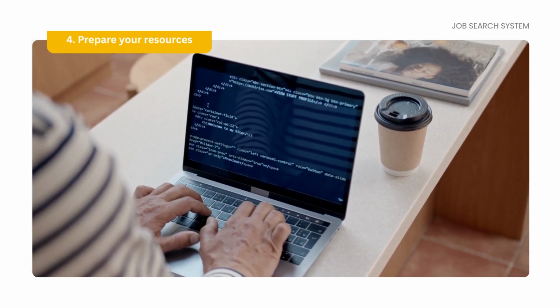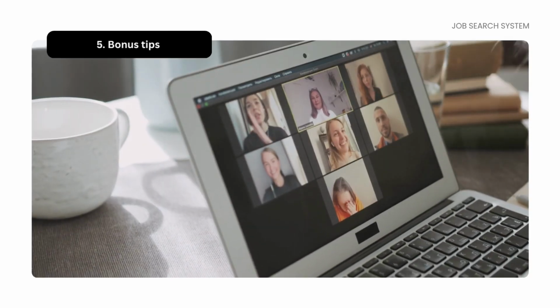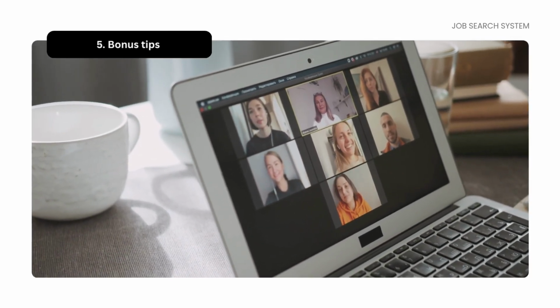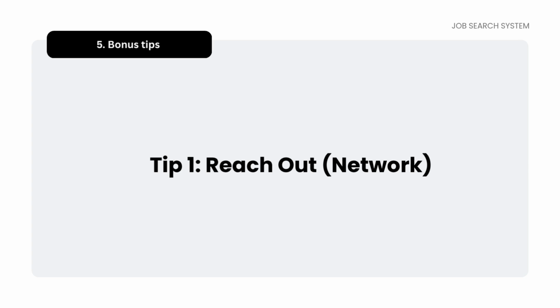Now before you start applying, let me share a few bonus tips that make a huge difference. Small actions that actually increase the chances. First, try to reach out to someone from the company. Politely ask if they can refer you or give some context. Even a single message can bring your CV to the top of the pile.